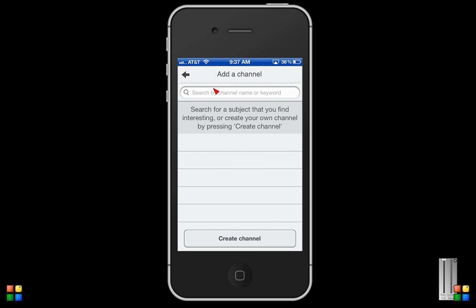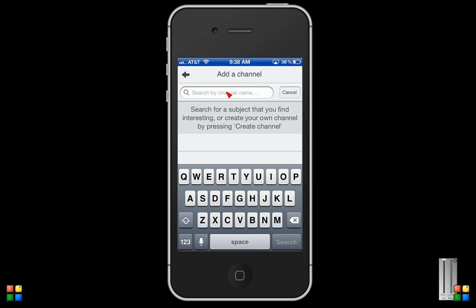If you want to add existing channels, you would go up here, search by channel name or keyword. You can type in the actual channel name if you know it, or a keyword in the description. Let's, for instance, say I'm looking for all the channels that are talking about Justin Bieber. I'm sure I'll have a lot of channels because he's very popular.